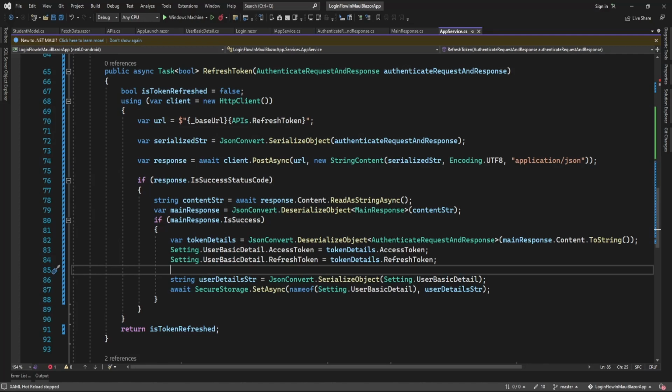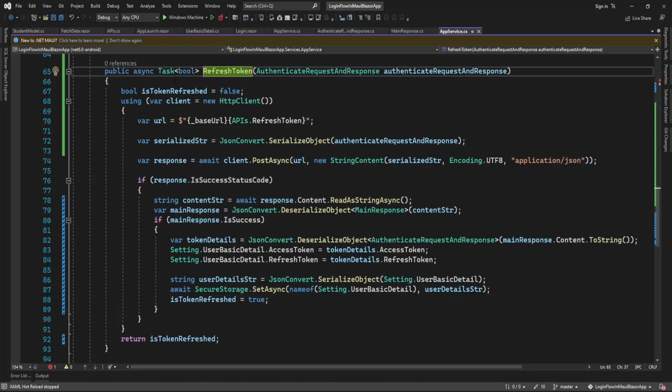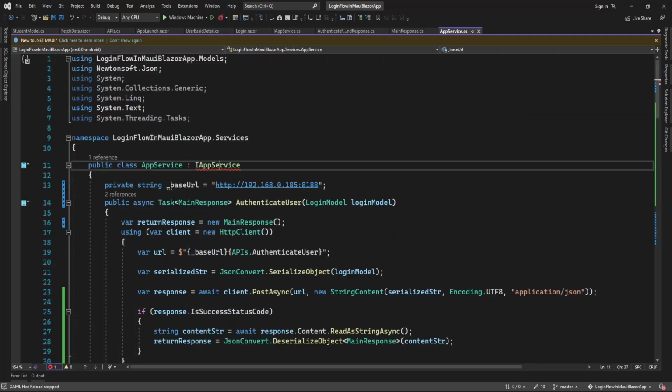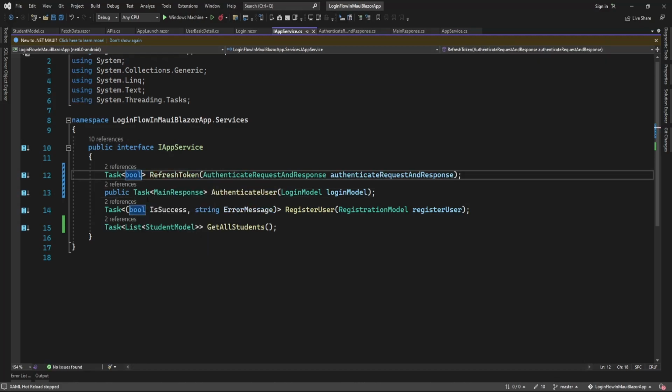Okay, so here I am just fetching the token response. After that I am just saving all this information in the setting.user basic detail object, and the same detail I am also setting in secure storage. So when the user opens next time, that time the user will get updated token detail. And from here I will just set now is token refreshed to true. So when this refresh token API is called, that time it's just going to return a boolean value. Now same thing, let me set here in IF services. So here I will return in boolean format.